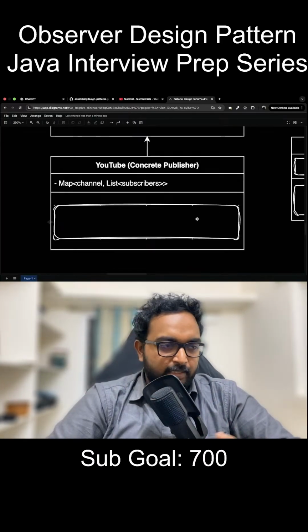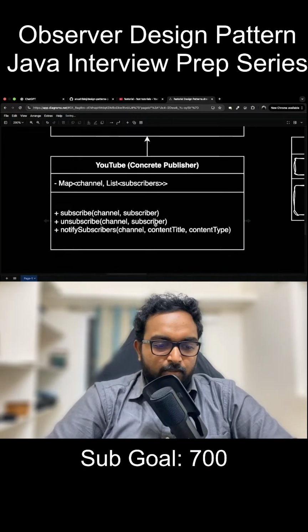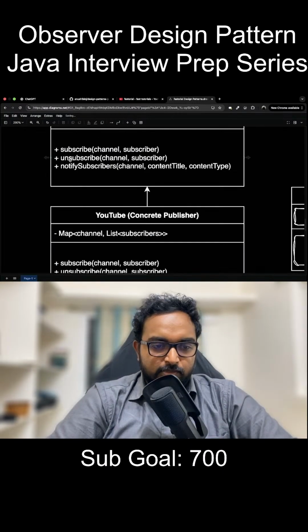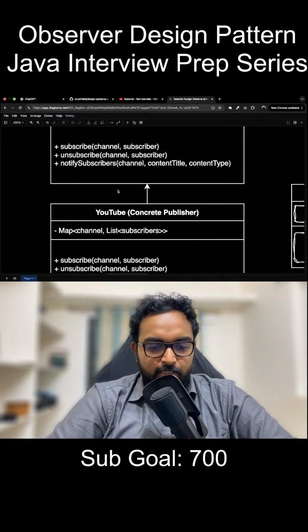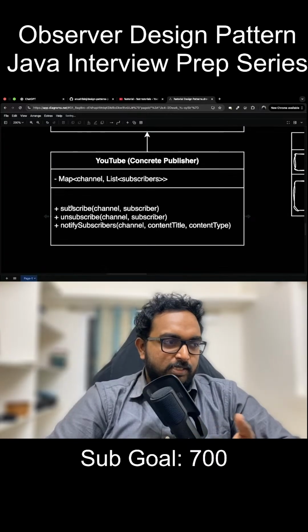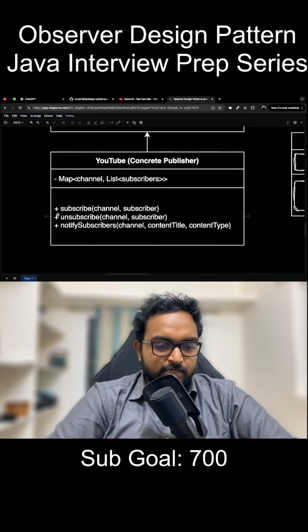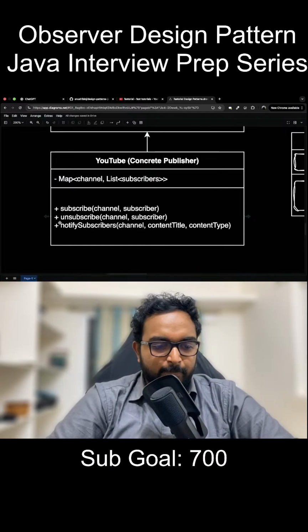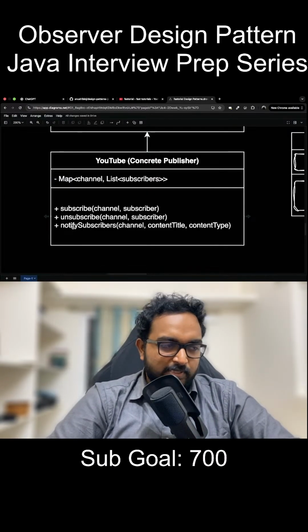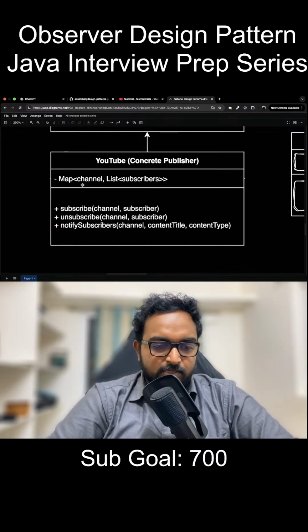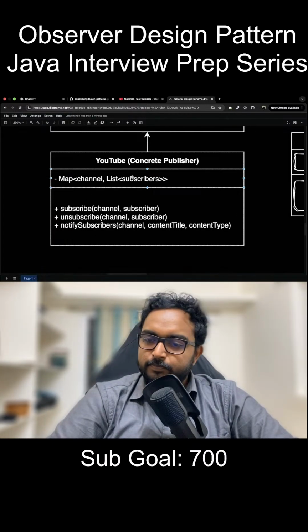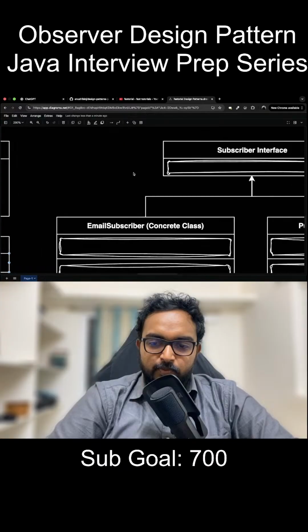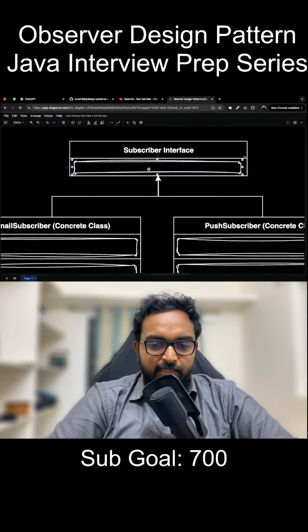Okay, it's the data which it will have, and then it will obviously inherit all the other functions also from the interface. Okay, so if you guys are not aware why I put minus and plus in class diagrams, minus means private variable, plus means public variables or functions. So all of this subscribe, unsubscribe, notify subscribers are public functions. This map will be a private variable. Okay, fine.